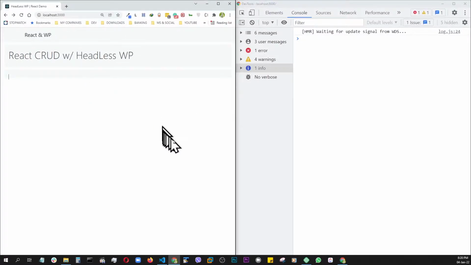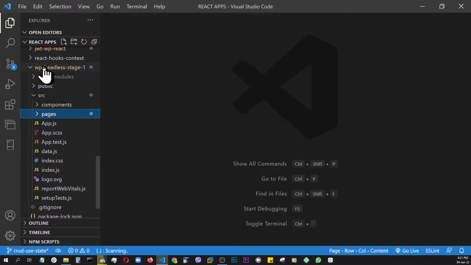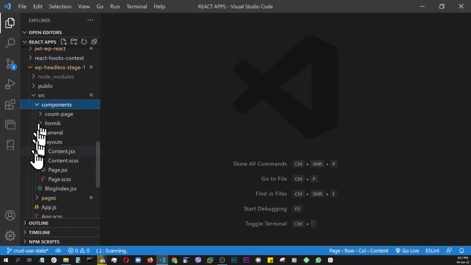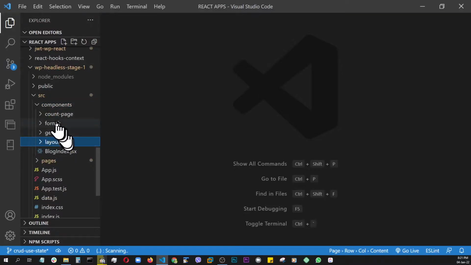Things are missing because I intentionally did so that I can give you a code walkthrough. So let's go check out the code. Okay, so right here, this is our application folder, and underneath that we have a pages folder, components folder, and inside the components folder we have some other stuff like layouts, general, Formik. This is where I have my Formik library. I have already made a tutorial on this, so feel free to check this out.